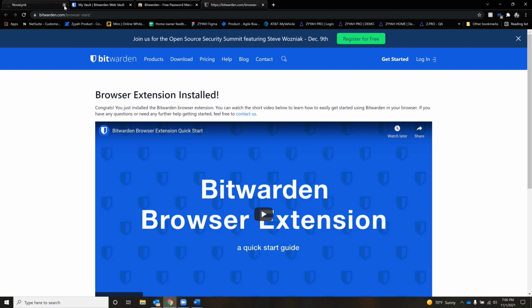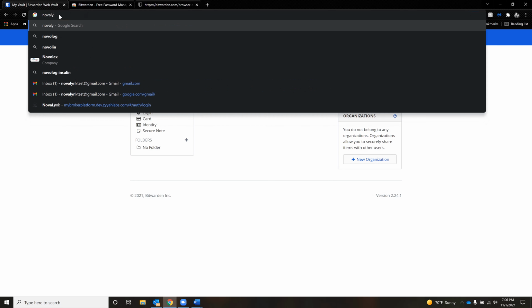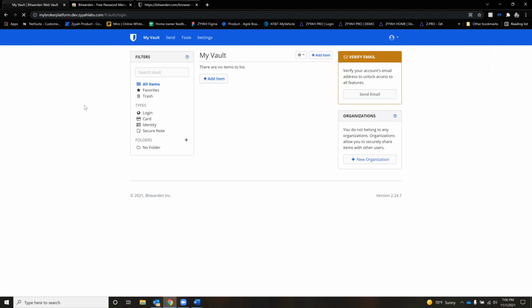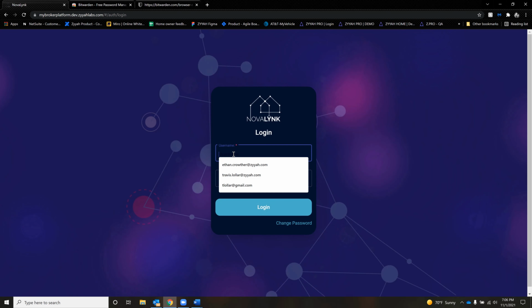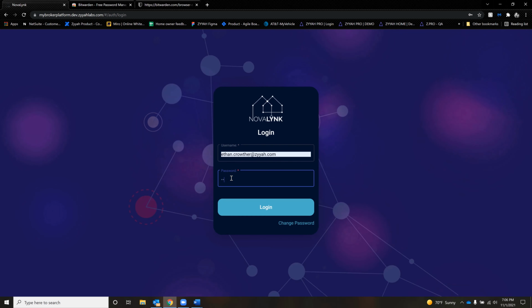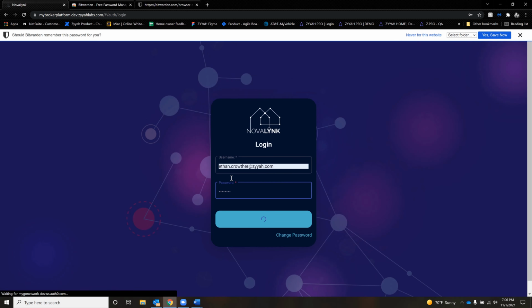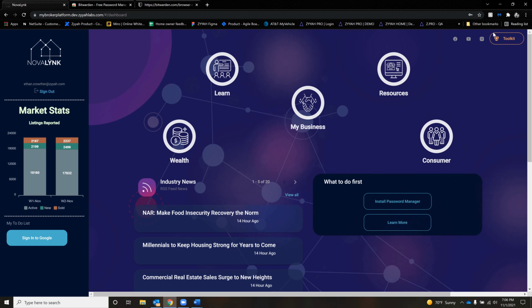So I'm going to close my Novalynk browser here and just go to one of these Bitwarden pages and go back to Novalynk. And Bitwarden should be running now, but I'm going to go ahead and log in. And this time we should see that Bitwarden attempts to save that password. There at the top of the page, it says, should Bitwarden remember this password for you? And I'm going to say, yes, save now.